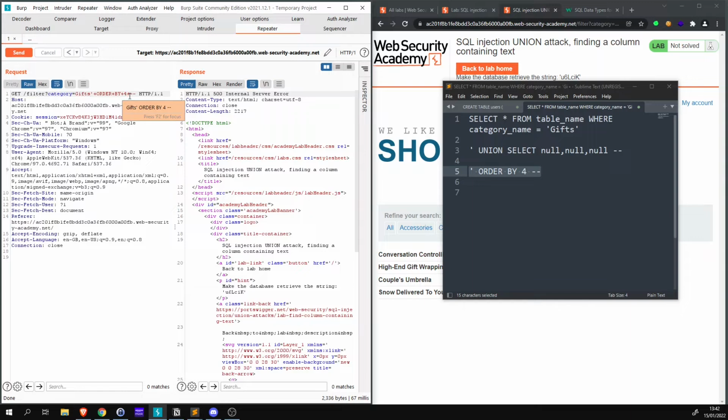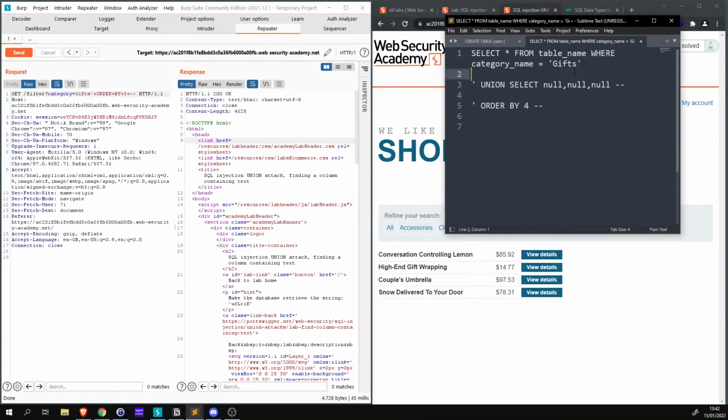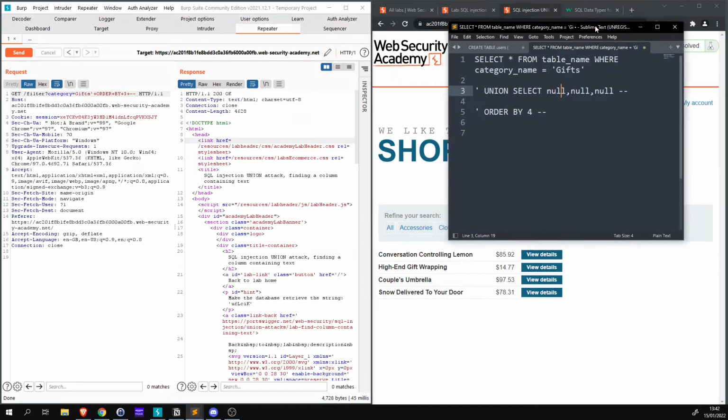I'm not going to bother doing it in Sublime. We change that to 3, we get an OK. So we've confirmed by two methods that there is 3 columns that we can use. So now we need to establish which one of these columns is or can accept and return strings, and strings are just text basically.